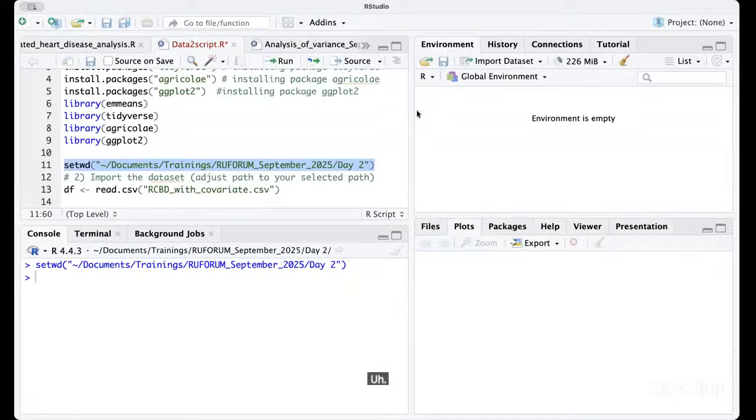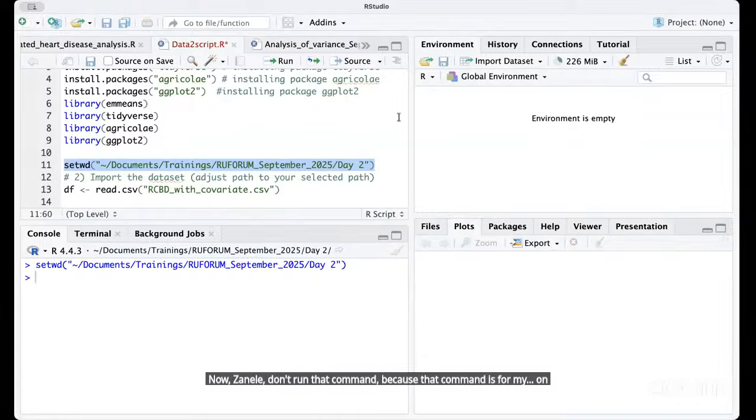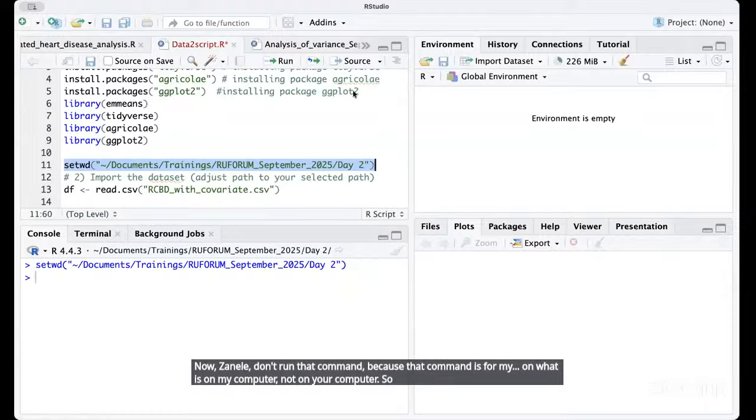Somebody said they didn't see the process. I'm going to repeat it again. Okay, let me repeat it for the sake of other people. Yes, Damilola? Do you want to share the screen? No, Zanele, don't run that command, because that command is for what is on my computer, not on your computer. So you need to look for where yours is.